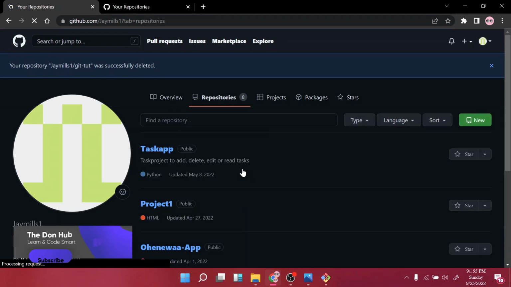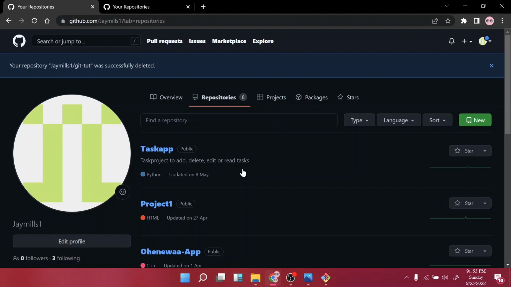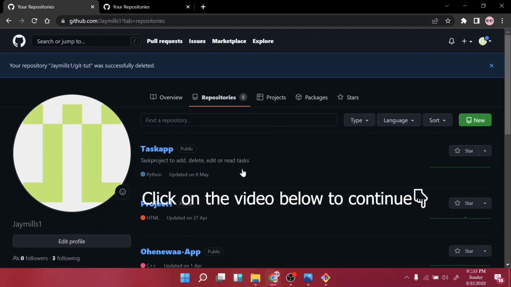All right, so now it's deleted, right? But I want to show you another cool way we can use to push our code from our local machine to our GitHub repository.